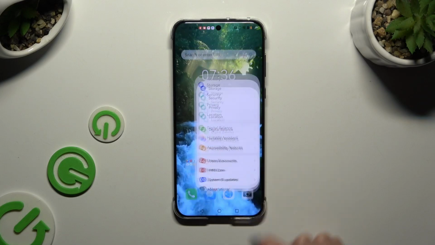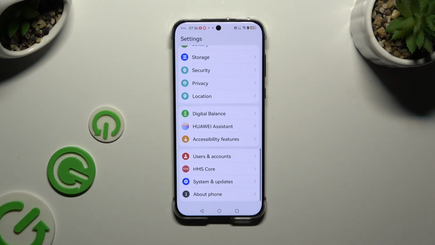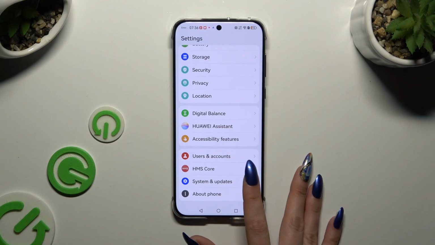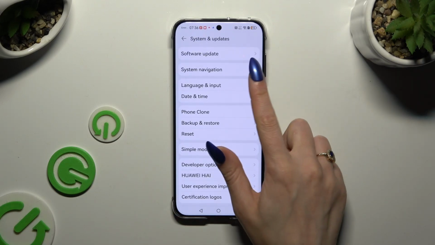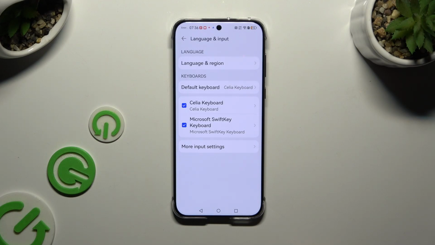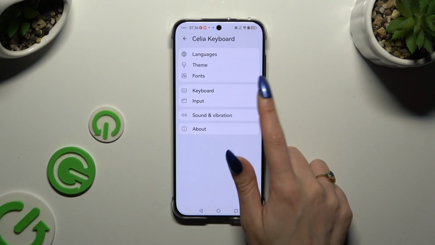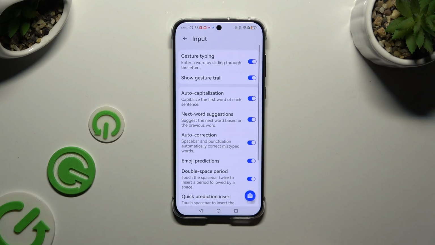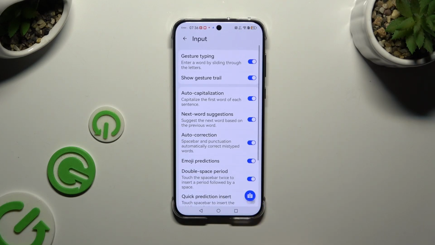Begin by launching Settings and scrolling all the way down. Then select System and Updates. Now click on Language and Input. Select your keyboard if it's your current one, and input. Lastly, tap on this switcher next to autocorrection to turn it off or on.